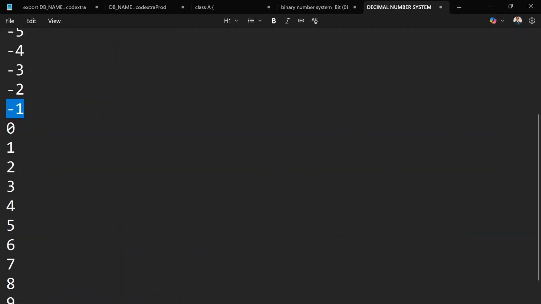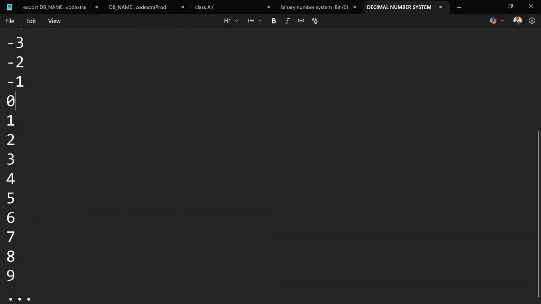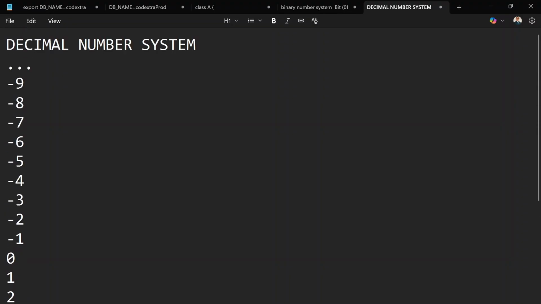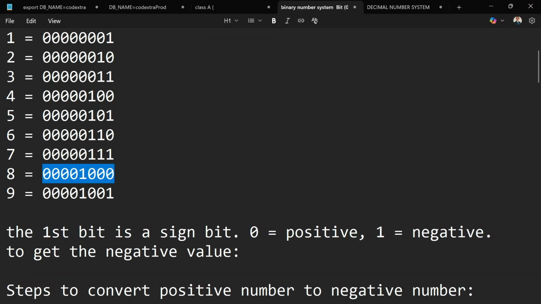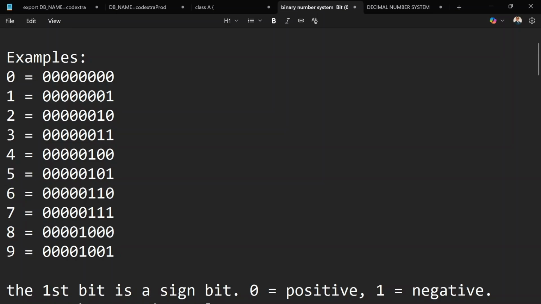So far we have always been doing all the mathematics using the decimal number system, which goes from negative infinity, -9, -8, -7, -6, -5, up to -1, then 0, and then positive numbers 1, 2, 3, 4, 5, 6, 7, 8, 9, and positive infinity. But your machine will not understand them like this. The machine will always interpret them in the binary number system, also known as bit representation. I have given some examples in 8-bit representation format here. On the left side you can see the decimal numbers, and on the right side you can see the bit, or binary number system, representation.